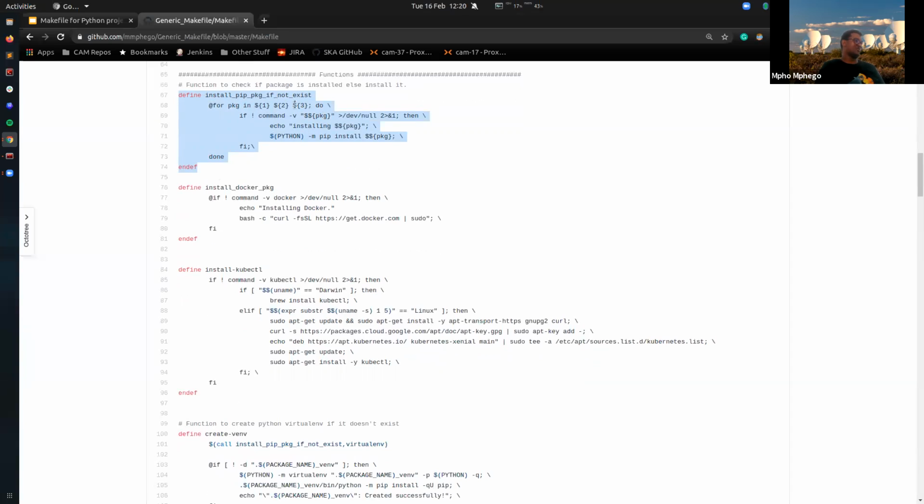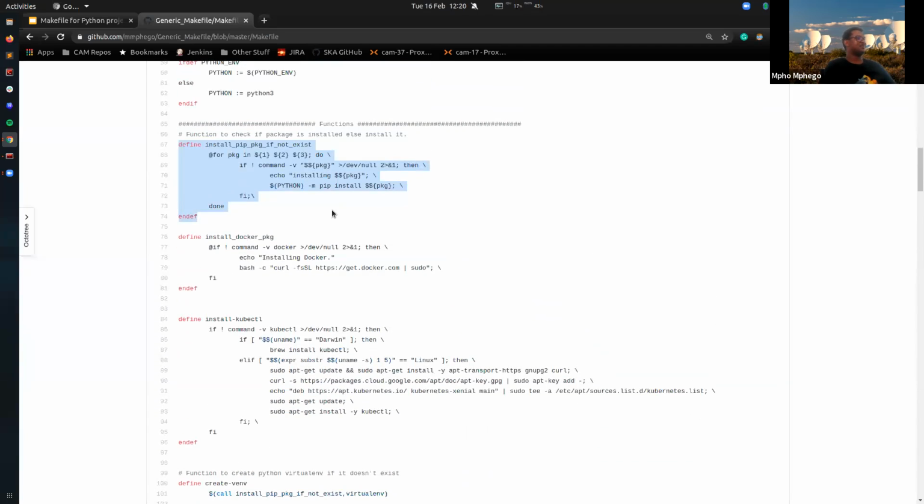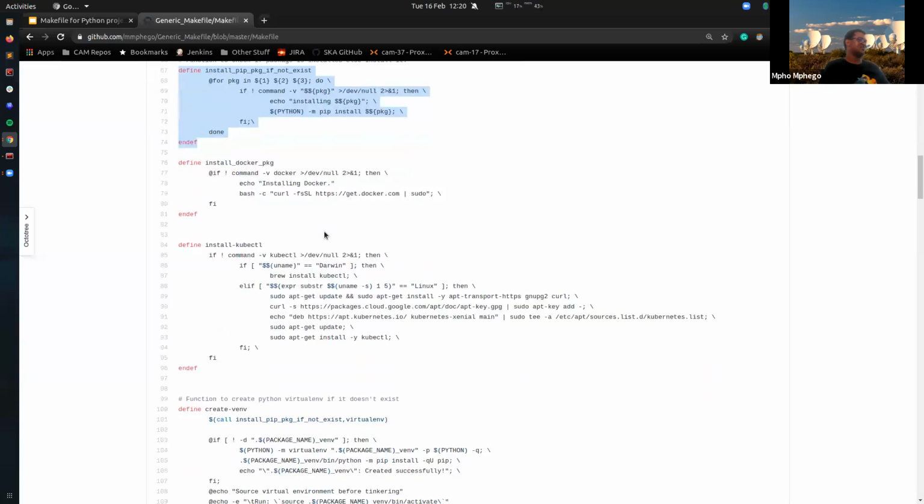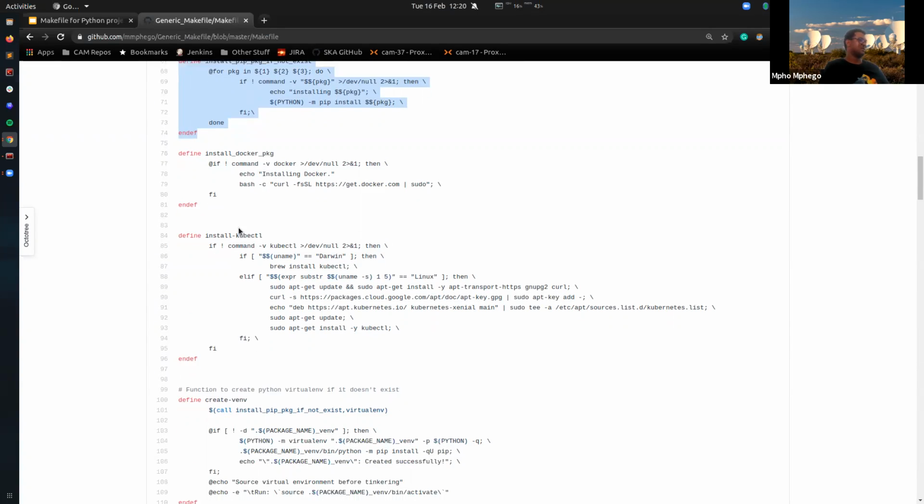So you would iterate over a list of packages that you've given. There's a function, and if that package is not installed, you would just pip install it. I'll show you in the demo, but it makes life a lot easier than having to type pip install every time. Pip install yada. You just run make install this package.